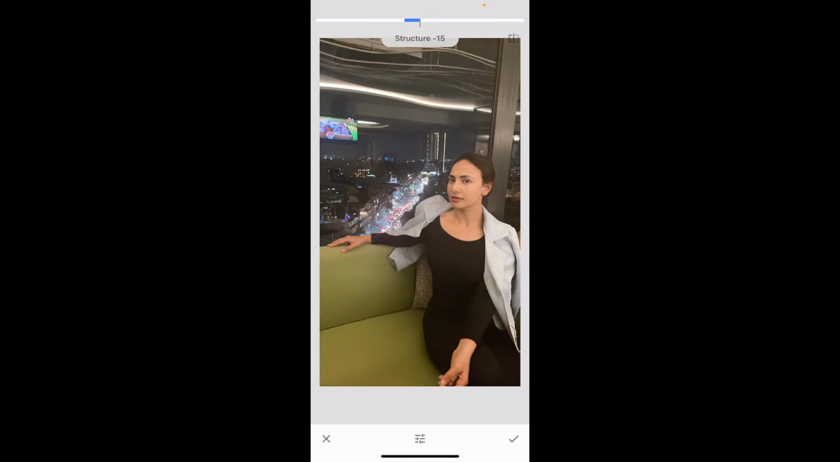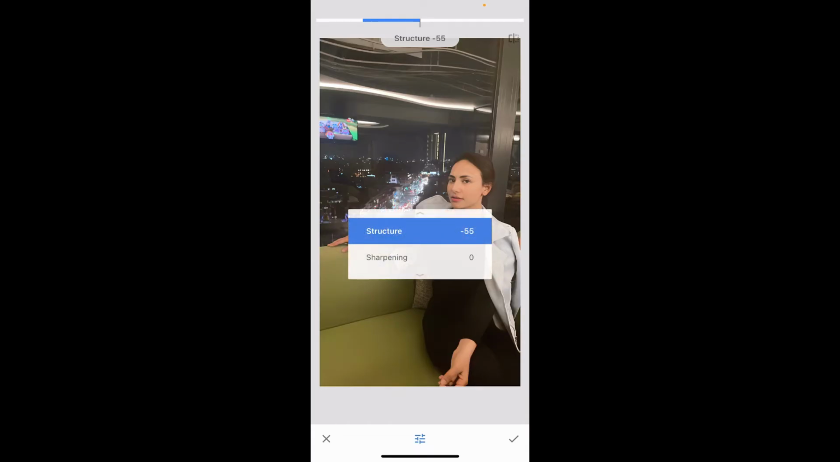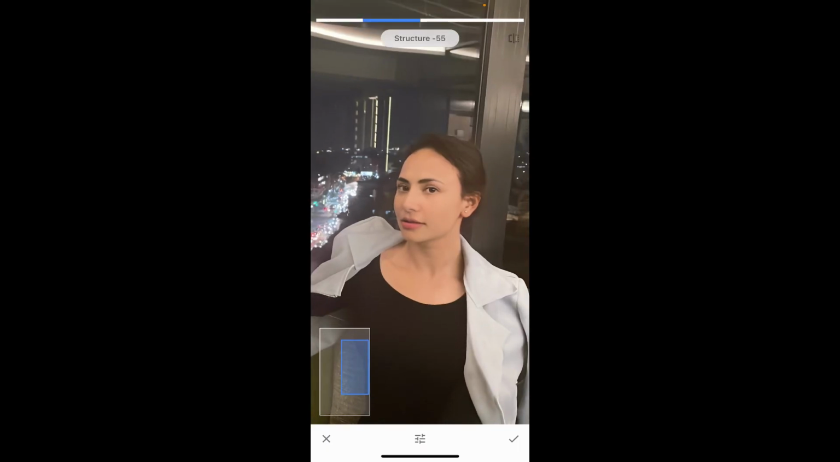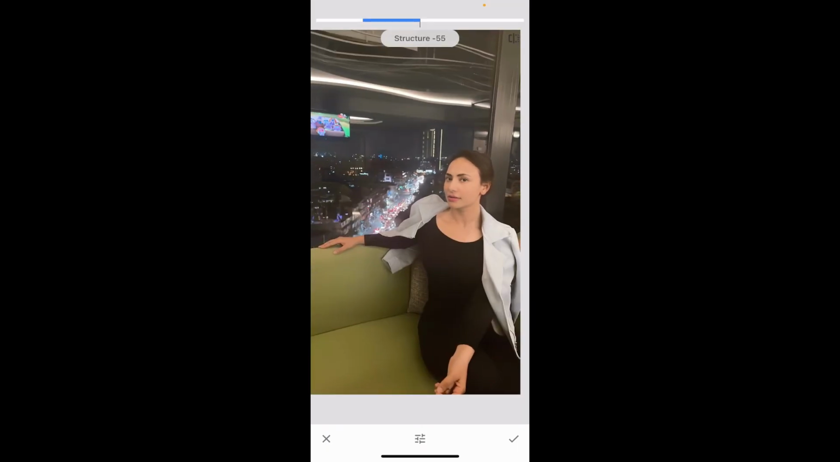Tap on the slider at the bottom and you will be able to see the structure and sharpening option. Swipe towards the left inside of the screen and decrease the structure value. Once you do that, you will be able to see that you have now smoothened your skin. This will control the level of texture in the image and essentially smoothen out the skin on the image.